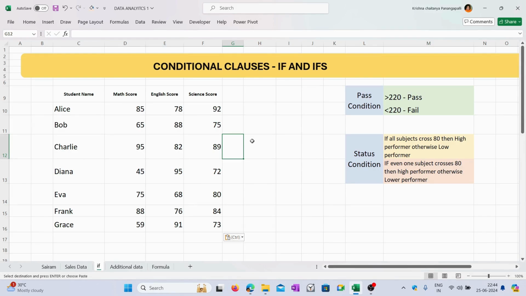Hello everyone, welcome to day 3 of the 30 days Excel challenge. I'm so excited today. Thank you very much for the overwhelming response that I have got. Today we are going to discuss conditional clauses.